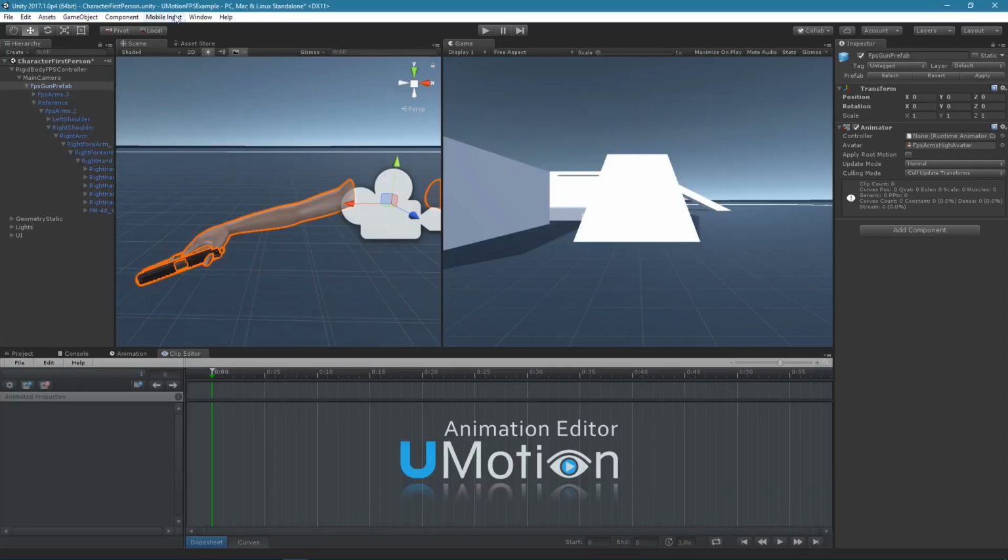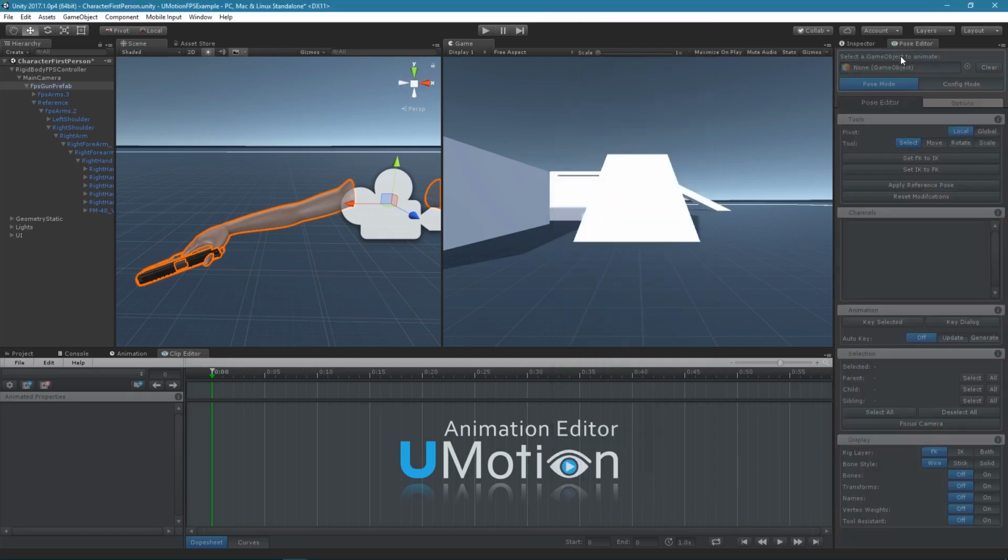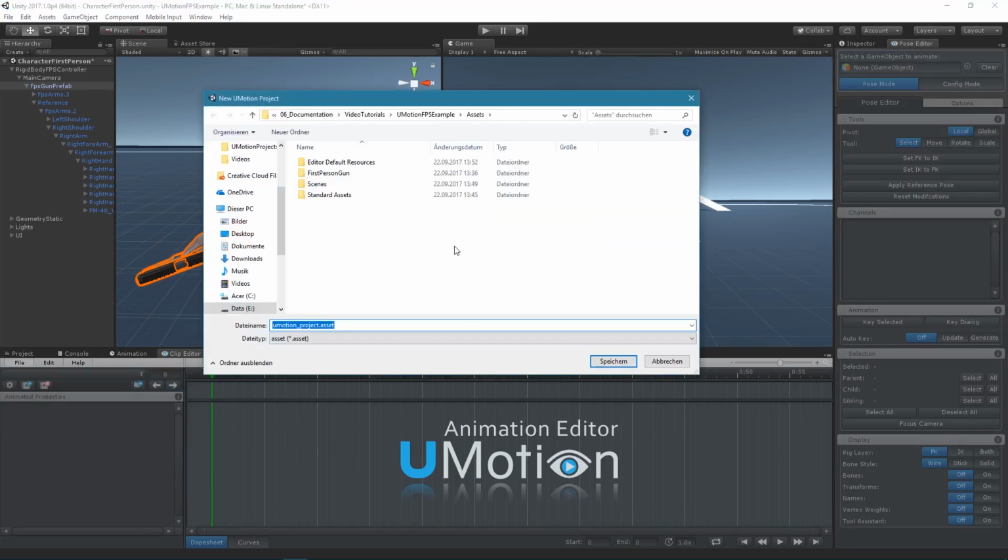We can then open YouMotion by clicking on Window, YouMotion Editor, Clip Editor and drag it next to the animation window. Then open the pose editor and place it next to the inspector window. Let's create a new project of type generic and store it under the YouMotion projects folder that I have already prepared. Please remember to always give your project a speaking name.